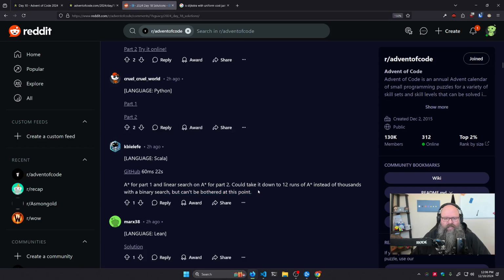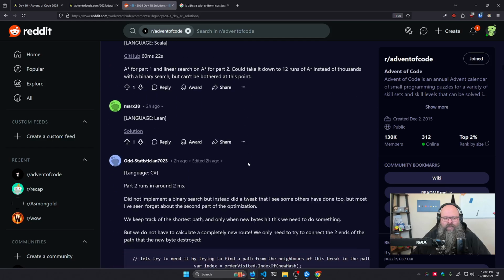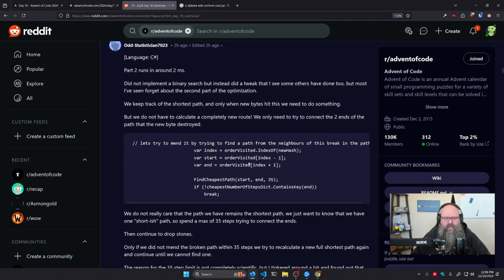Can't be bothered at this point. I mean, I do want to do the binary search because I think it'd be fun to see how much it eks out of it. Part 2 runs in 2 milliseconds. That's really good. Did not implement a binary search, but instead did a tweak that I see some others have done too. We keep track of the shortest path, and only when the new bytes hit this, we need to do something. Okay, yeah. So that's what the previous person was talking about, which I didn't think about.